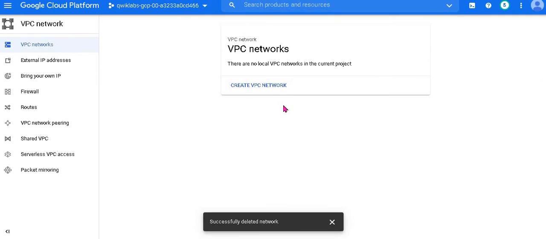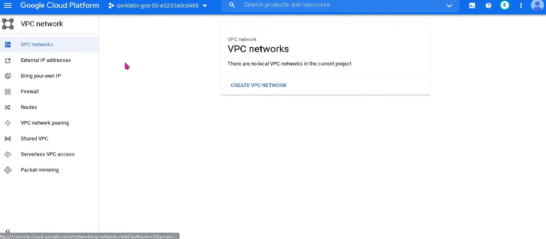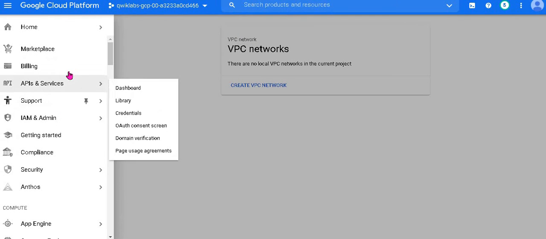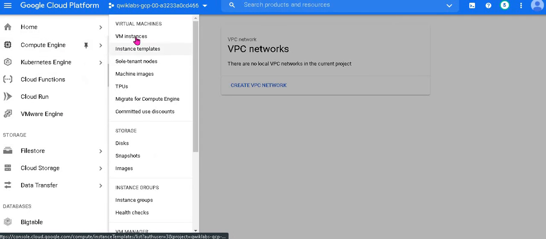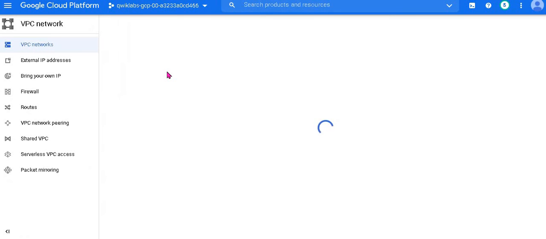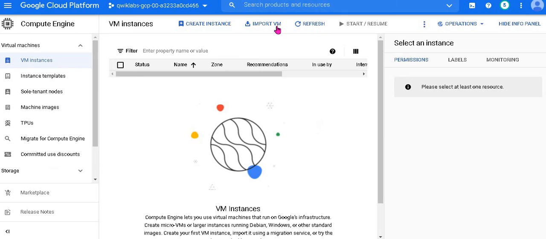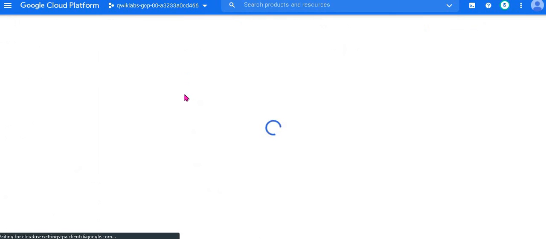So yeah, here it is successfully deleted. Now we are going to create a VM instance. So here I go, Compute Engine and then VM instances, and now we are going to create a VM instance. So yeah, create instance.